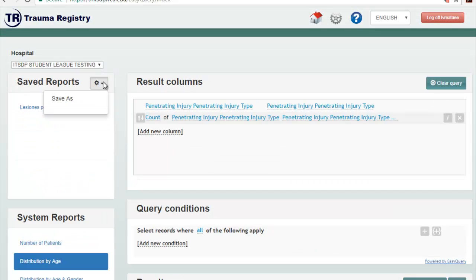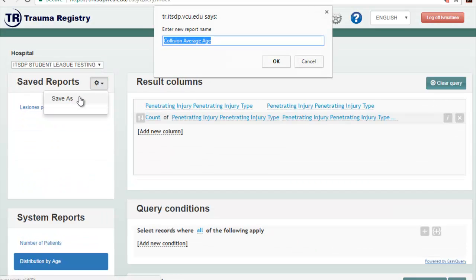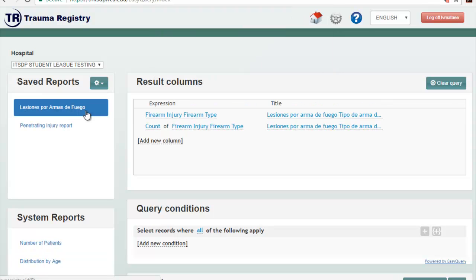If you would like to save this record, you can do so under the Saved Report section. You click on the icon and hit on Save As, and then you will see a box that asks you to enter the report's name. You have saved the record.